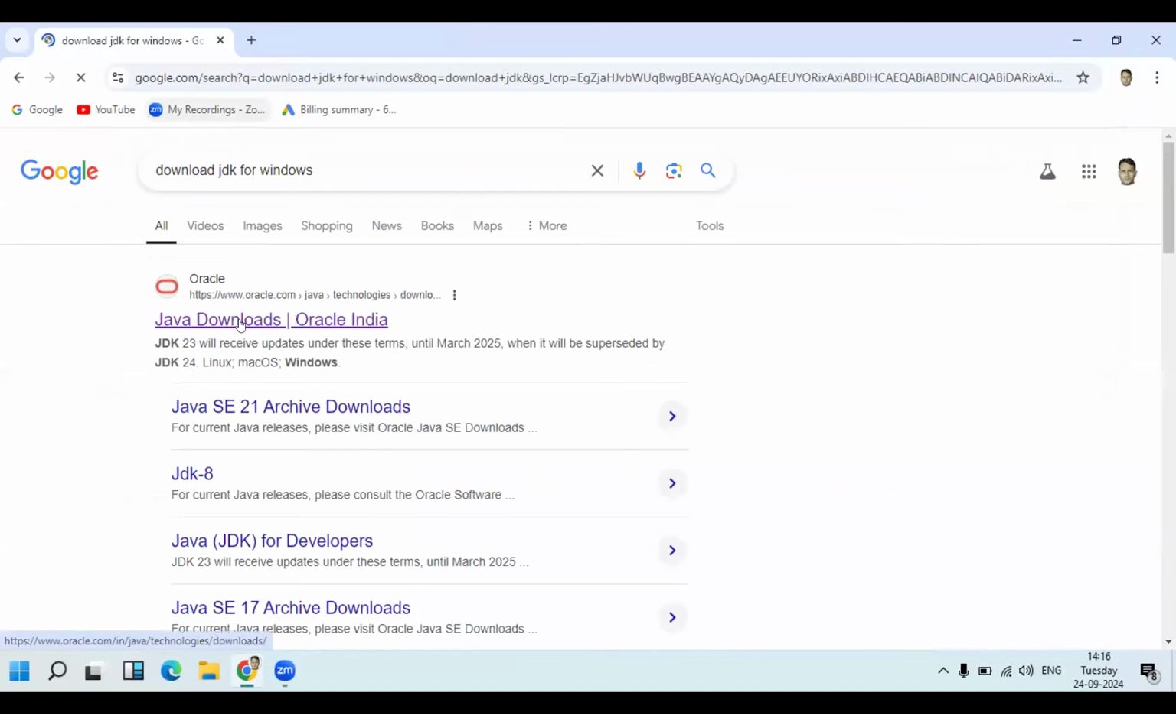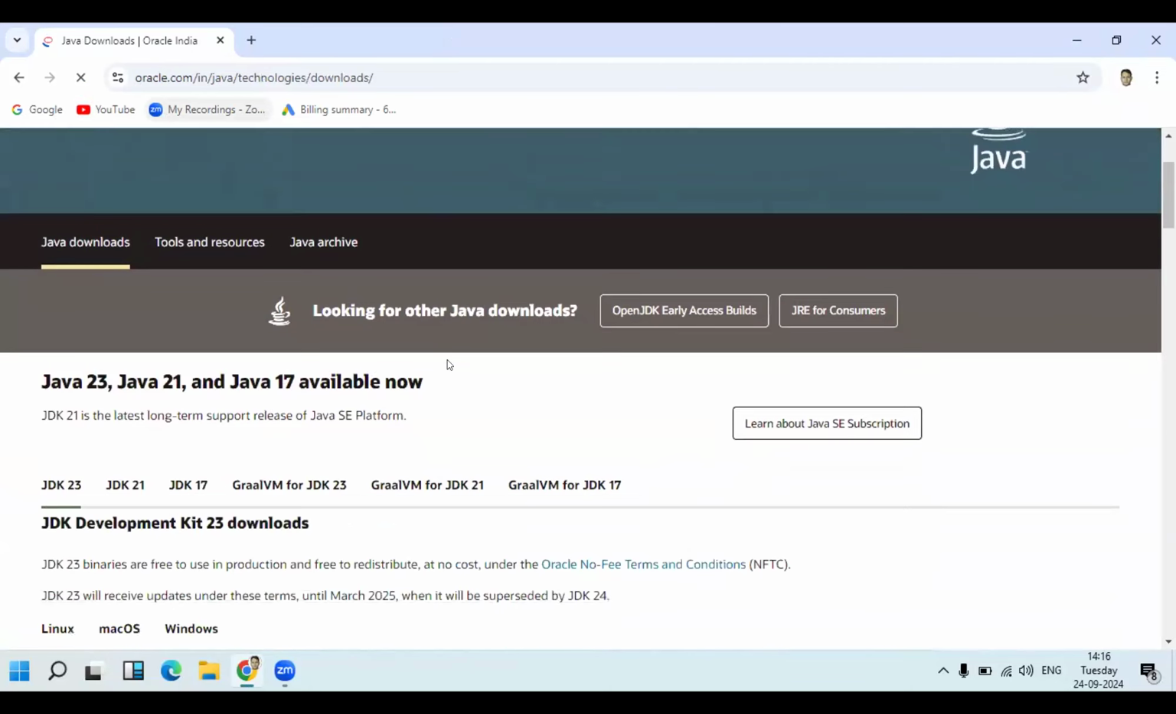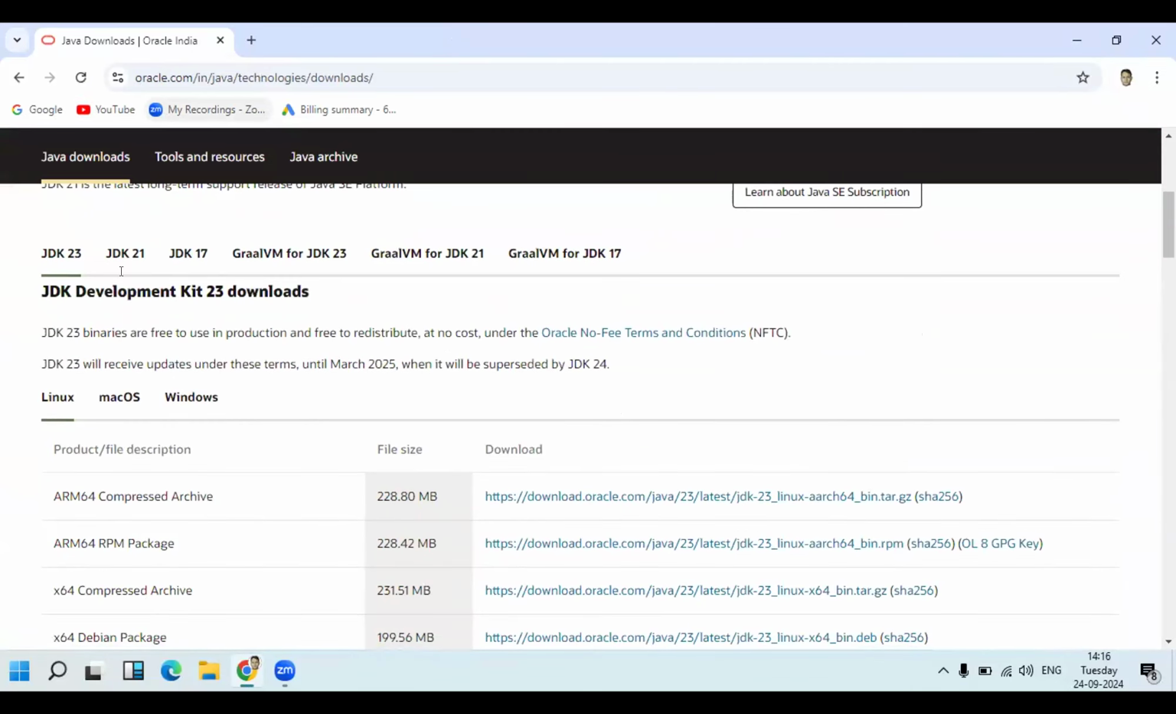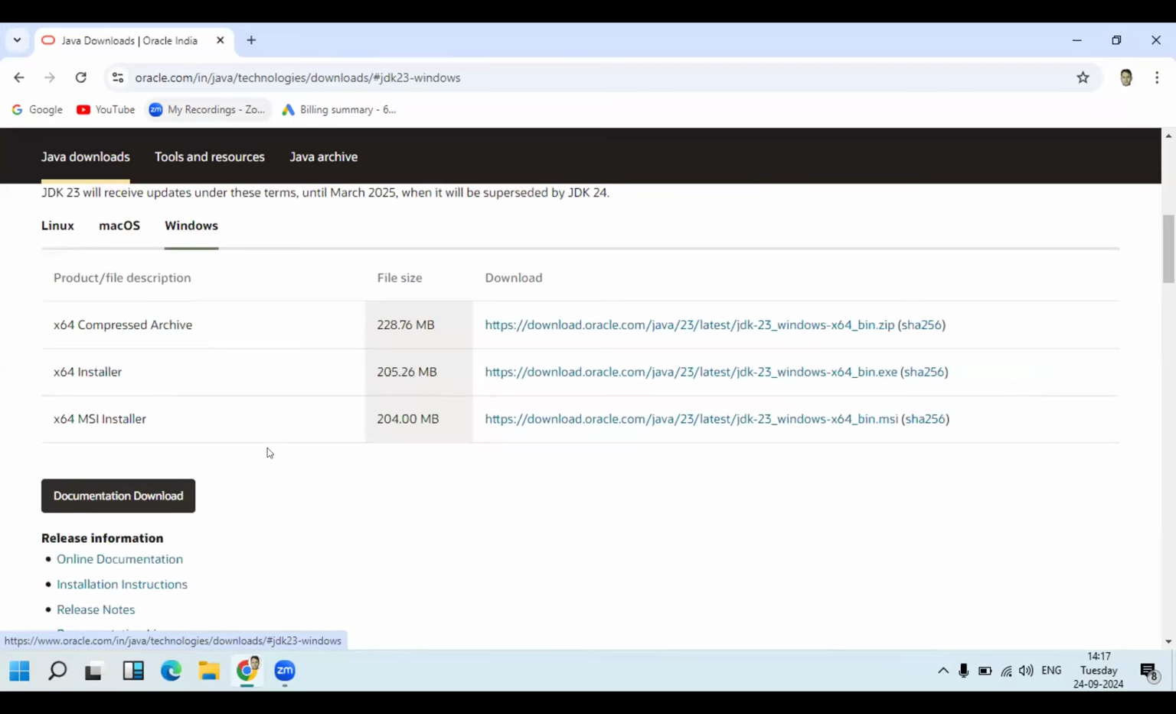On oracle.com, just click on this oracle.com. Here, scroll down and you will get JDK versions 23, JDK 21, and JDK 17, right? Here you have to go to the Windows section. If you are using a Windows machine, then you have to download this MSI file. MSI stands for Microsoft Installer.